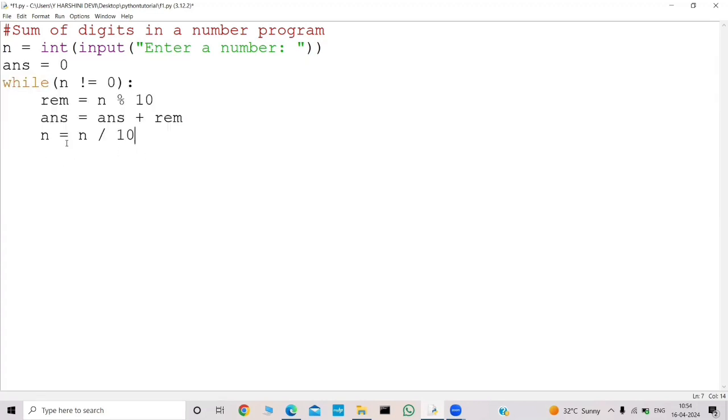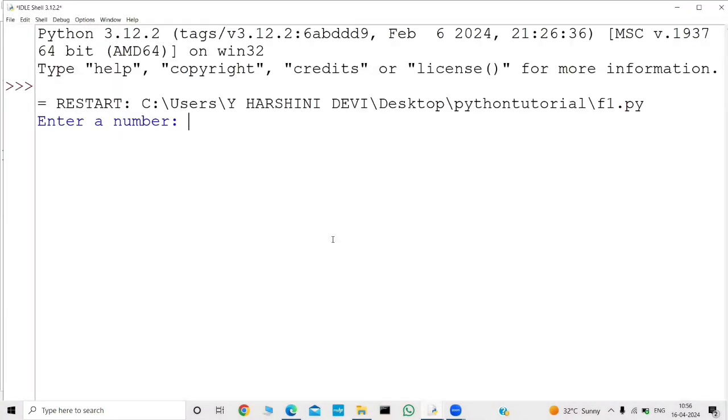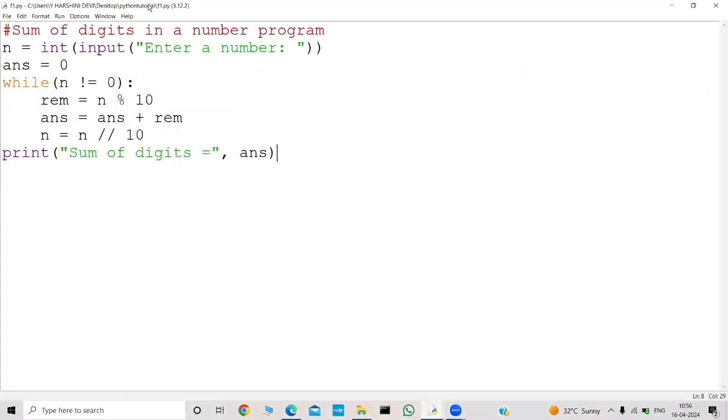Now we need to print the answer, right? Let's print that. Print sum of digits equal to answer. And one more thing, in Python, we need to do float division to get the precise value. So this is the code. Let me run the program and we'll see the output. Okay, I will give 123. So sum of digits equal to 6, right?